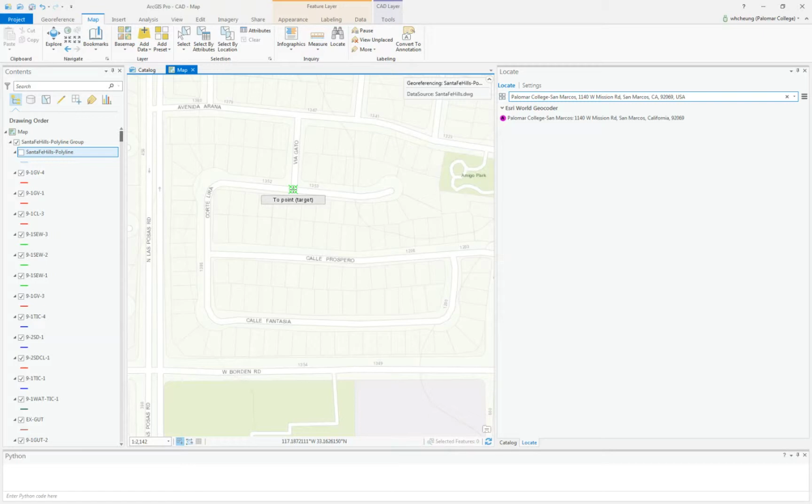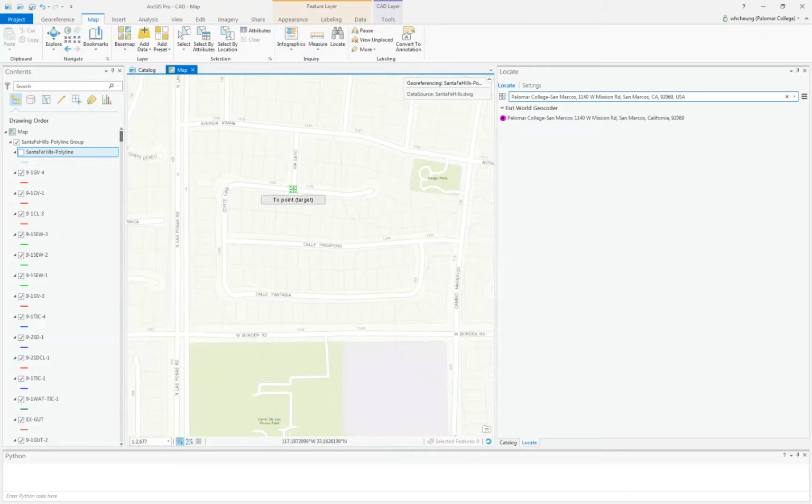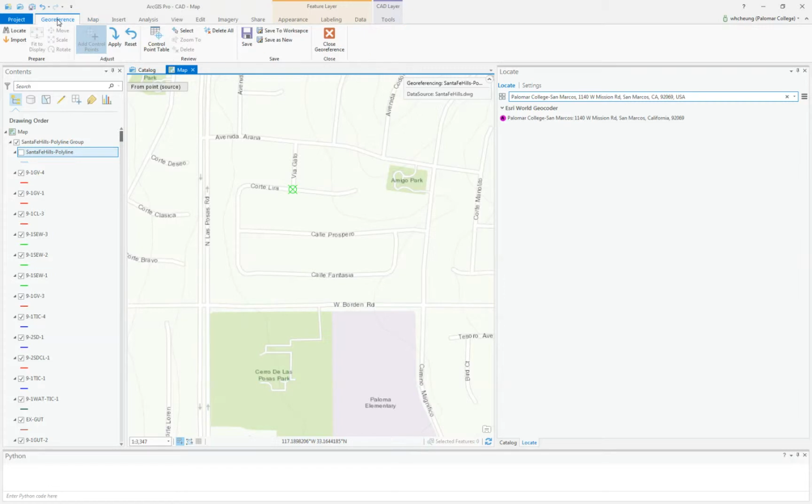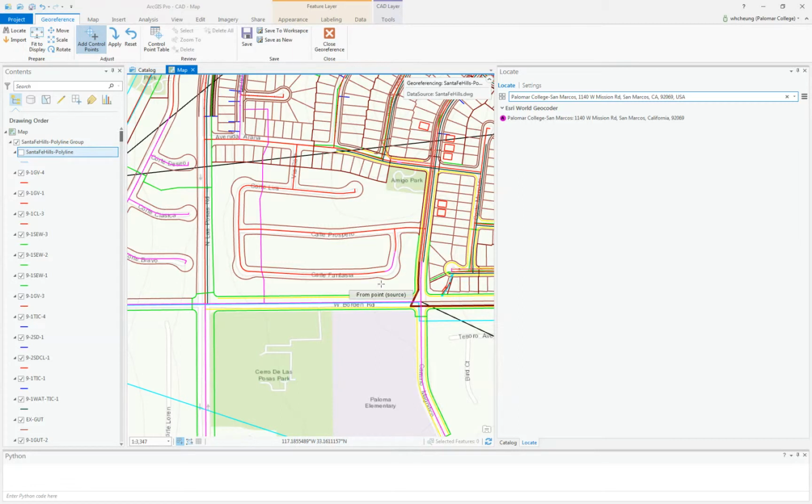So once you have placed this second set of control points, you can go to Apply. So go to the Georeferencing tab again if needed, and click on Apply to align the CAD drawing with the base map. So after a few minutes, you should be able to see now the CAD drawing showing up in the same place as the actual location of the Santa Fe Hills housing development on the base map, as you can see on my screen.